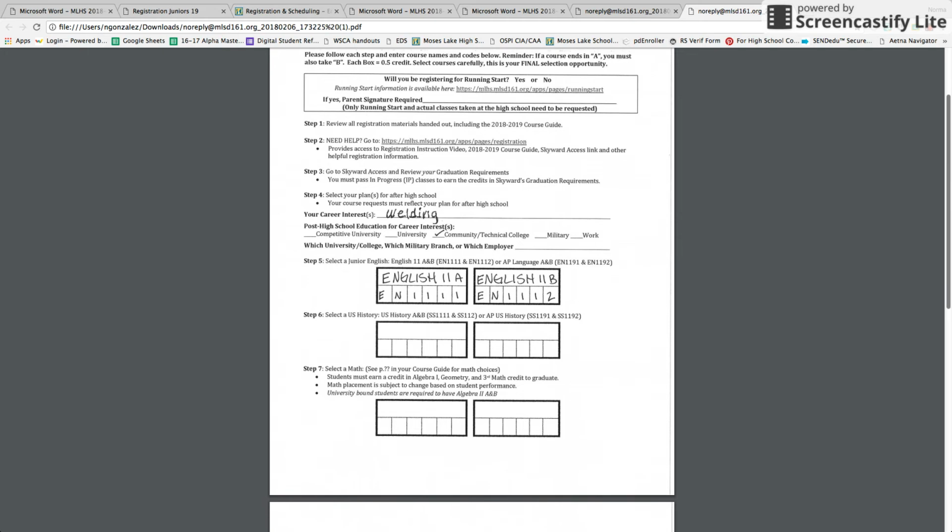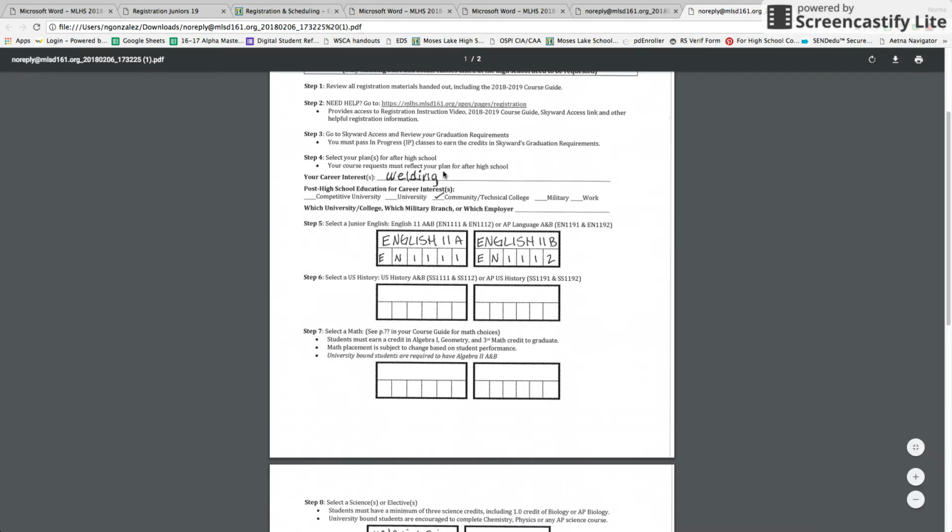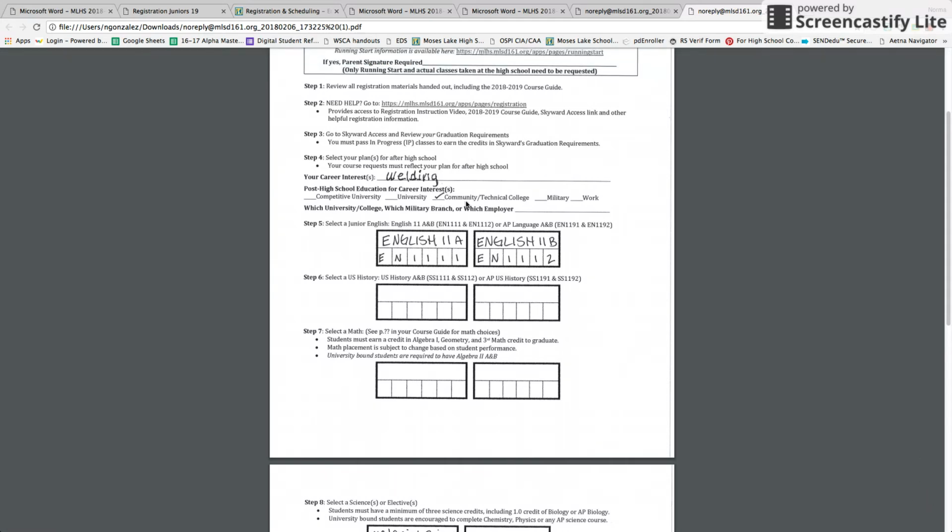But step 4 is what we want you to start at, and that is selecting your plan for after high school. Joe Chief is interested in welding, so he wrote that down. And then his path for post-high school education is to go to a community college, technical college, which is probably towards welding. All right. And then we go to step 5.